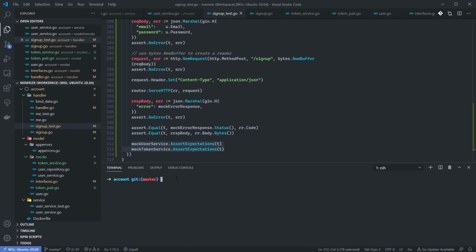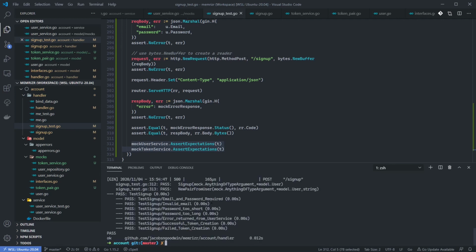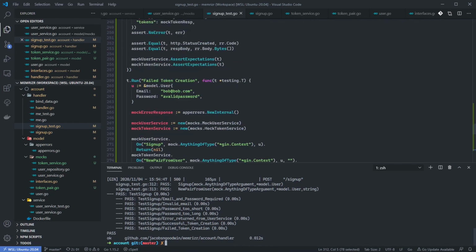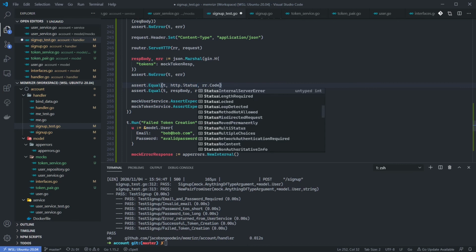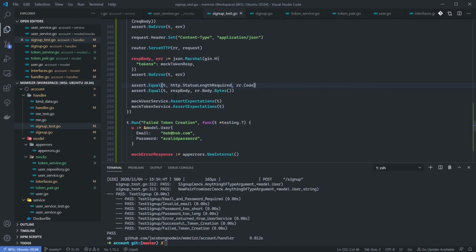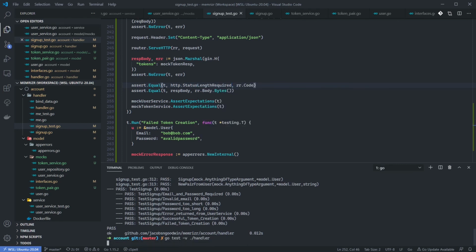So let's go ahead and test this here by running go test, and we'll use verbose, and I wrote that wrong, and we'll do the handler package. Bazzow, and they pass. And of course, you're going to want to test that these fail. So for example, let's go to this test, and instead of testing for status created, maybe we'll say status length required, and we'll run that test. And of course, it's going to fail.